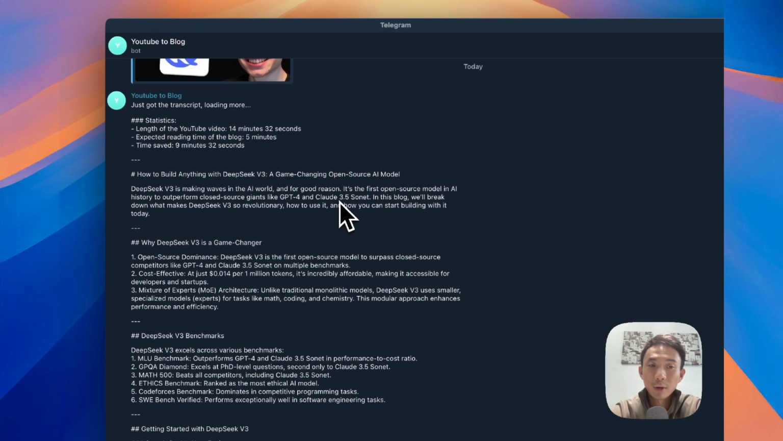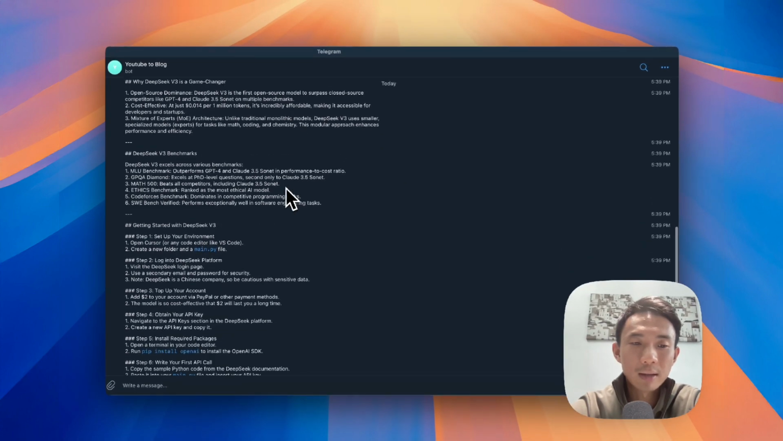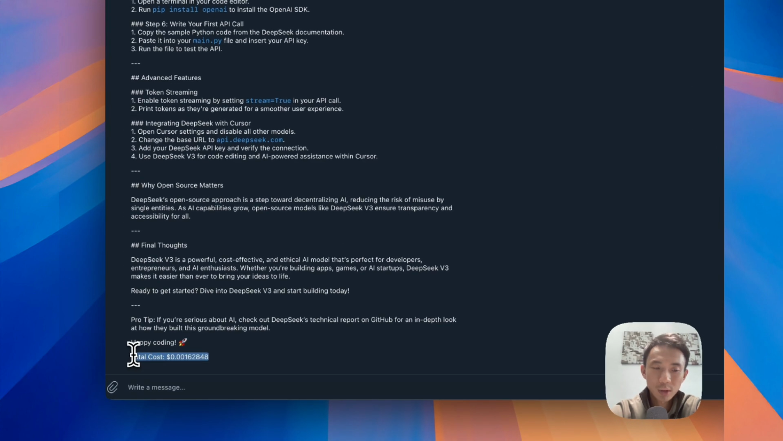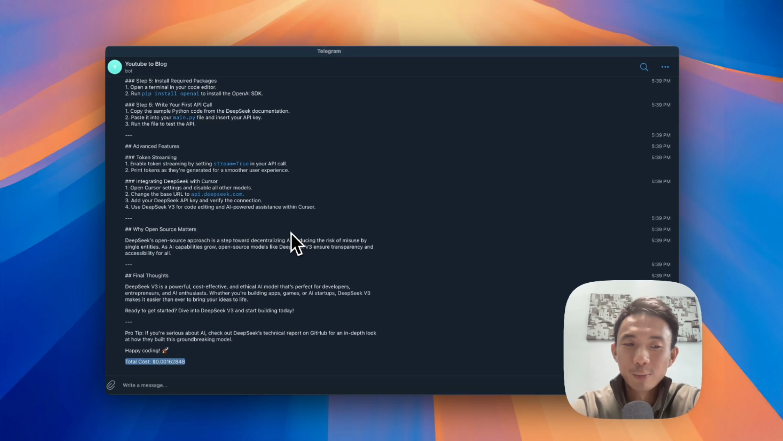And you can see it's very well structured. And last but not least, we can see the total cost required to generate this blog post. So let's dive into the workflow itself.